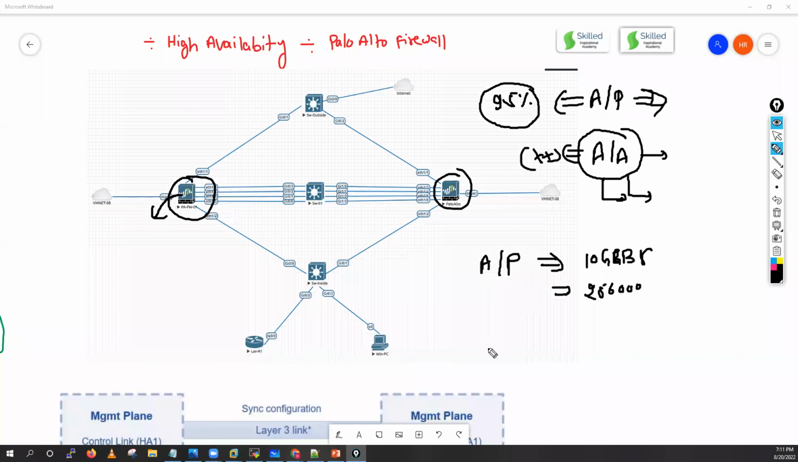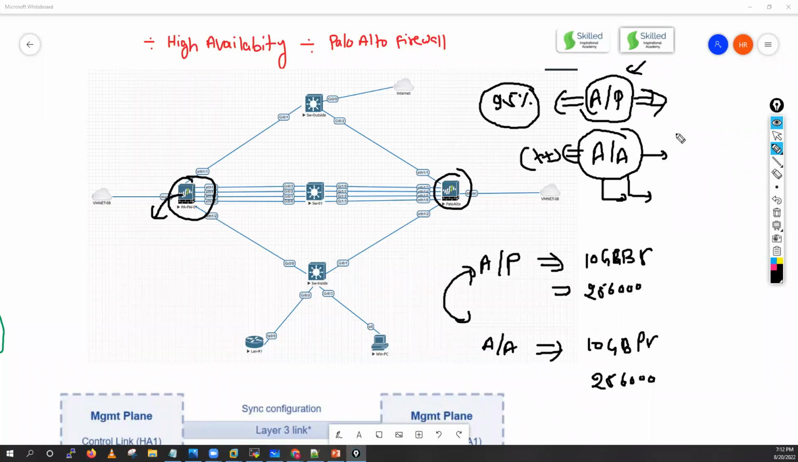Now if you deploy the same devices as active units, you will get the same throughput, guys, and you will get the same session capacity, which means there is no increase in session capacity and no increase in throughput. This is one of the biggest reasons Palo Alto also recommends always going with the active passive design. Now if they recommend active passive design, then why do we have the active design, guys?